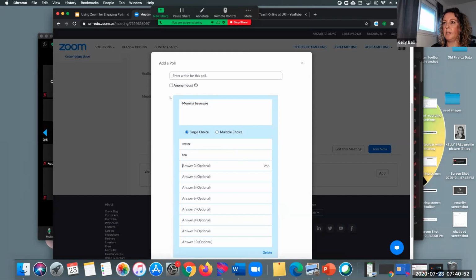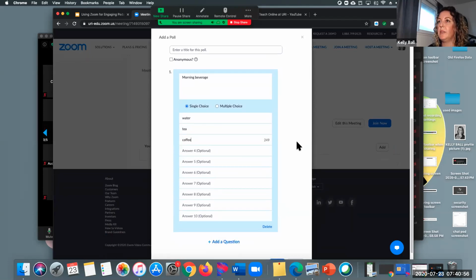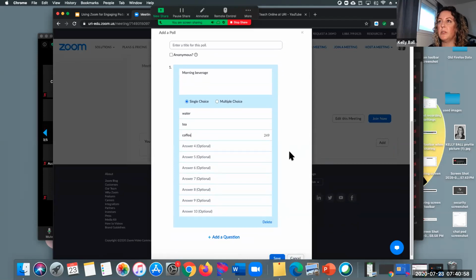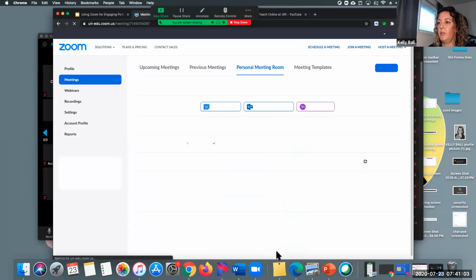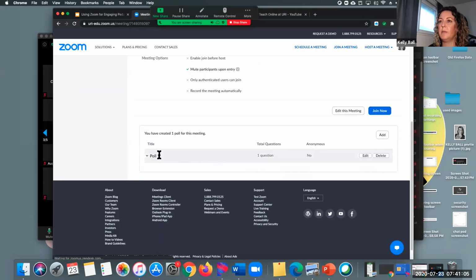Water, tea, coffee. So you would just type in the options that you want the students to choose from, and then you would just click save. And so at the bottom, it'll say the poll 1. If you gave it a title, it will be there.